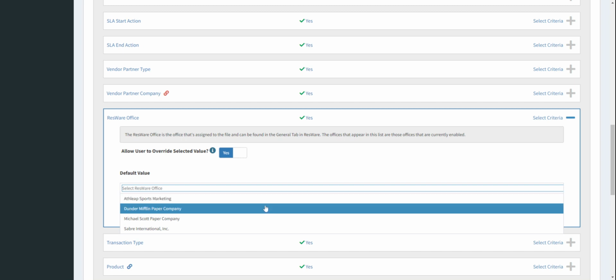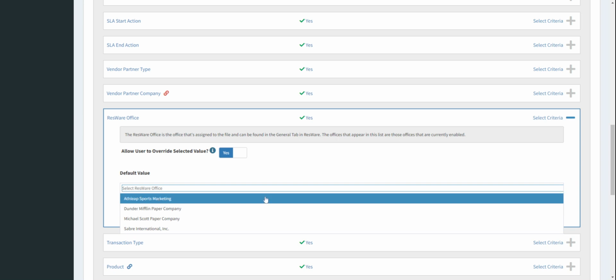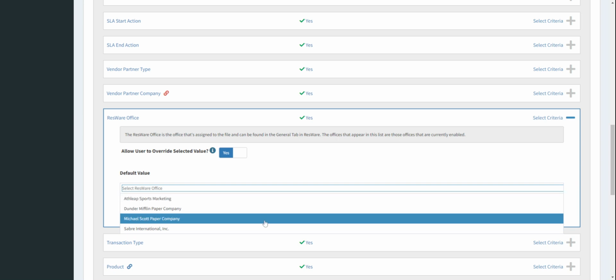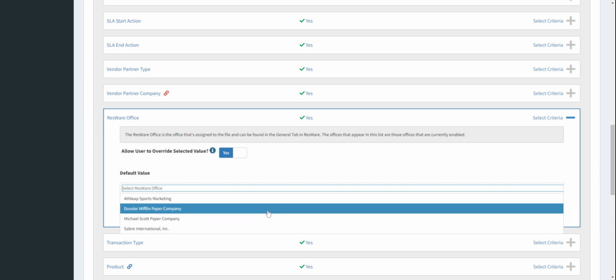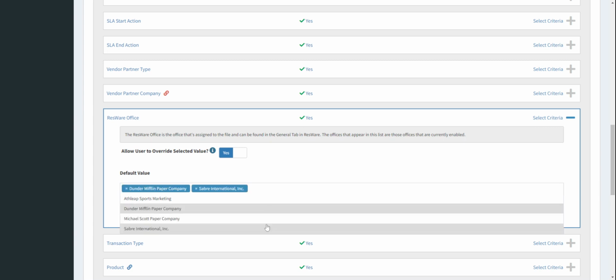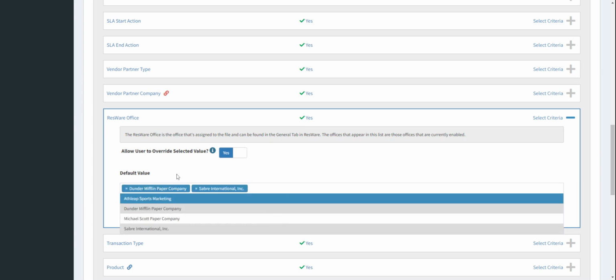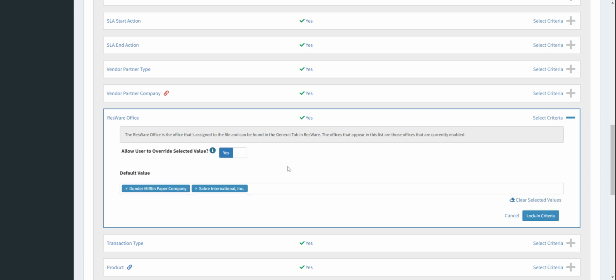We have an office, like the Office TV show theme here. So we have Athlete Sports, Dunder Mifflin, Michael Scott Paper, and then Sabre. So for instance, Dunder Mifflin and Sabre are essentially the same company. One's maybe an older production and then a newer production, if you're familiar with the Office TV show. So if you wanted to do two here, you could do that.